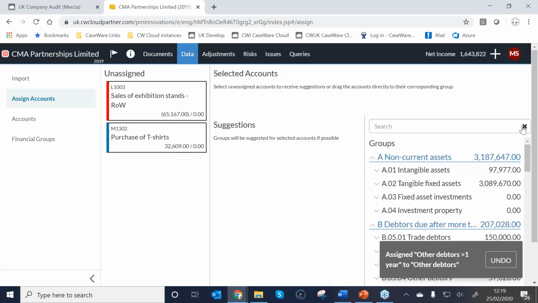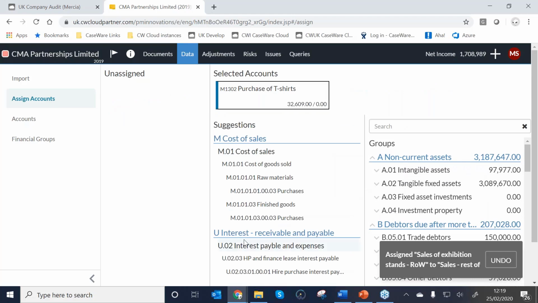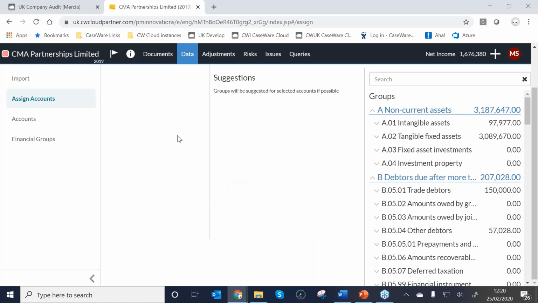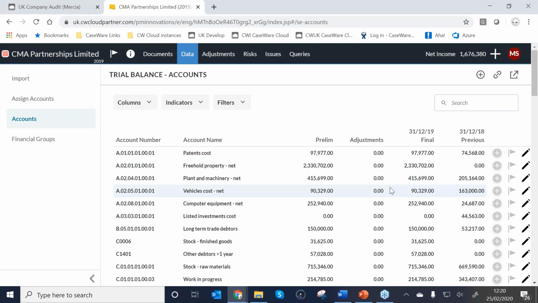Now, to get rid of that other debtors, all I do is click on the cross and it removes it. Sales of exhibition stands, rest of the world, I'm going to go through, and then I've got my purchase of t-shirts. So once I've actually gone through and mapped my trial balance, I'll be able to view it in my accounts, and this will give me the ability to view those accounts that I've gone through and mapped, and all of the other accounts as well.